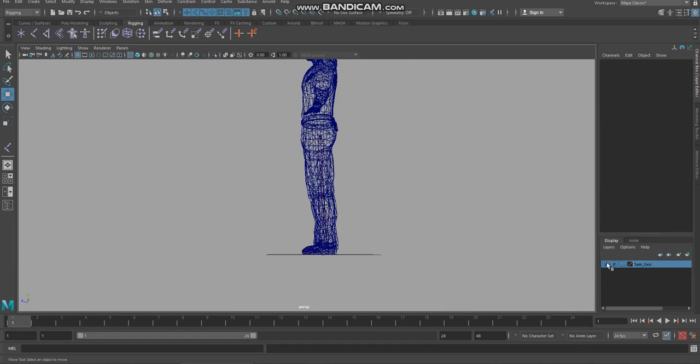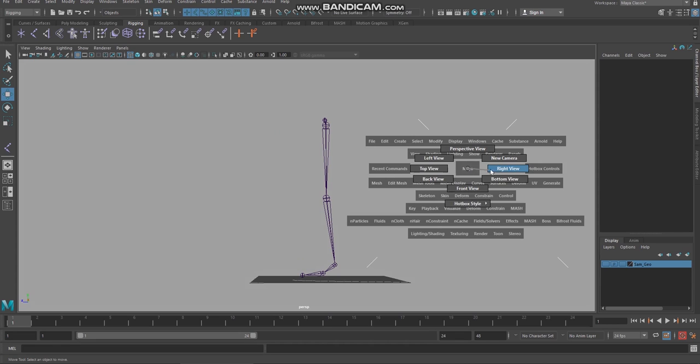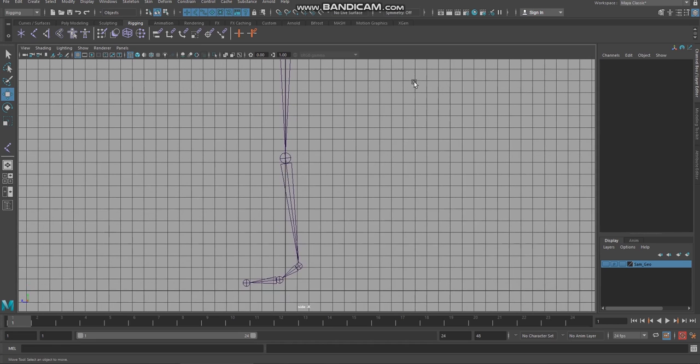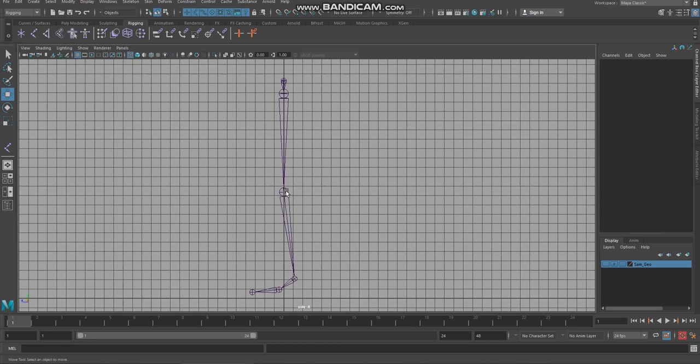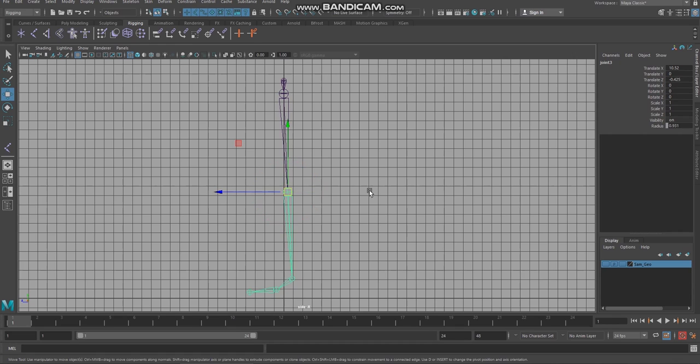Okay, see, when I turn off this and come to the side view, there should be a bend. Your middle of the knee joint should not be very straight. It should be a little bit bent towards the front. If it is like this, you will be facing problems with the IK handle. Okay, I will explain how.